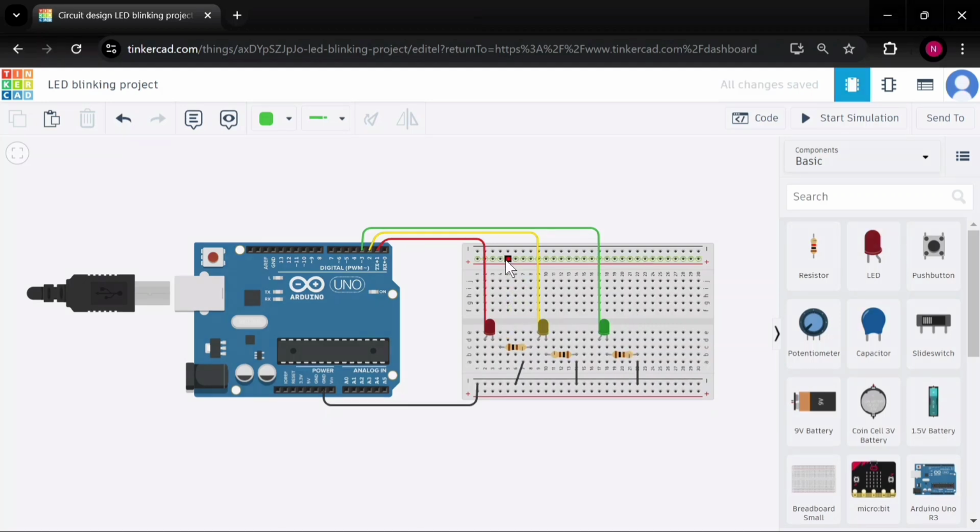Let's now set up the connections. Here is how we will connect everything. We have to connect the anodes of the LEDs to digital pins 1, 2 and 3 on the Arduino board. 1, 2, 3. We have to connect a 220 ohm resistor to the cathode of each LED, this one and this one. And then to the ground rail of the breadboard. This is the ground rail. Now finally we have to connect the ground pin of the Arduino to the ground rail of the breadboard. The connection is done.